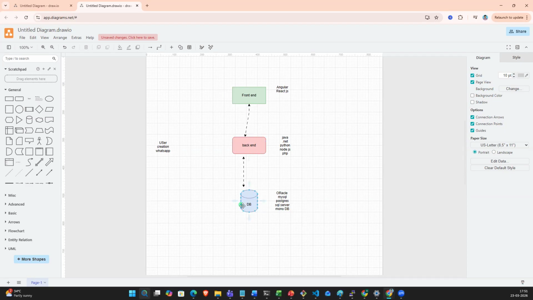It will check it in the database and it will open our website. Understood? So this is nothing but a three-tier architecture.